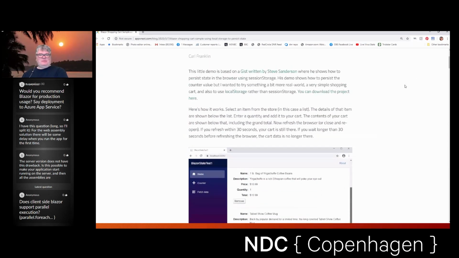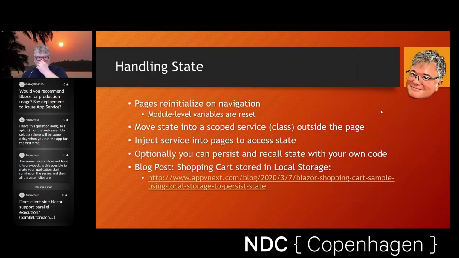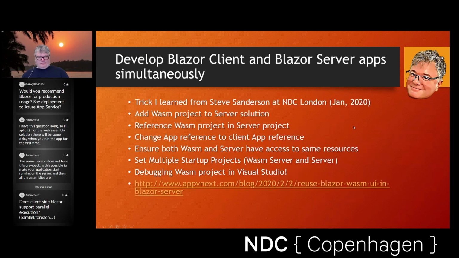It's just really to show you that you can put a little bit of stuff in local storage if you want to. But Steve Sanderson says anything really more than a couple of K, you probably should move that to a data store somewhere. All right, so this is the coolest thing, and looks like the last thing that I'm going to show you, which is a technique Steve Sanderson showed at NDC London earlier this year to develop both the client and server apps simultaneously.